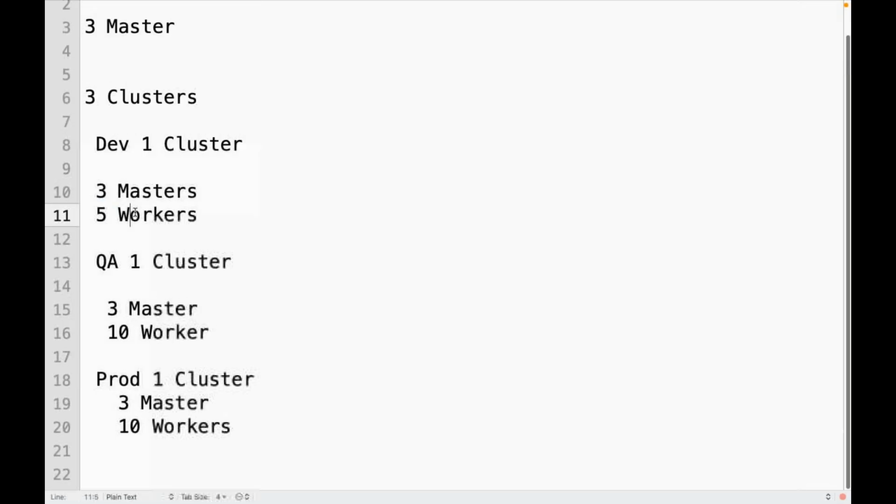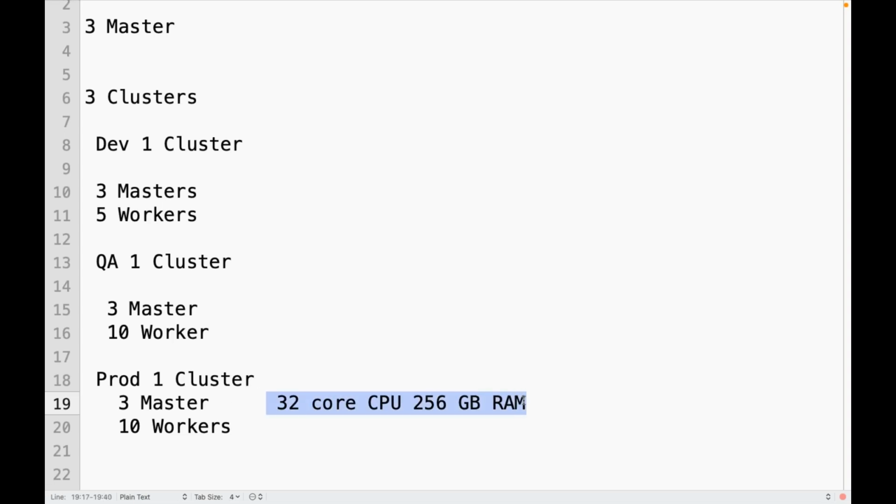Now, sometimes in the interview, they may ask, what is your system capacity? So in my project, 3 years back, we were using Docker Swarm. My system capacity was something like this: 32 core CPU, 256 GB of RAM. Each system, each server, this much capacity.